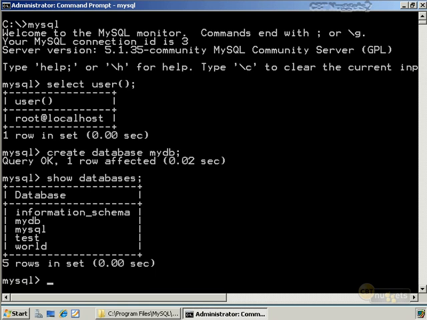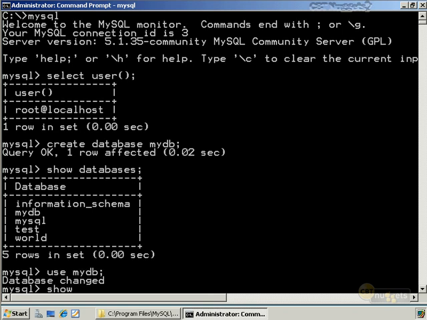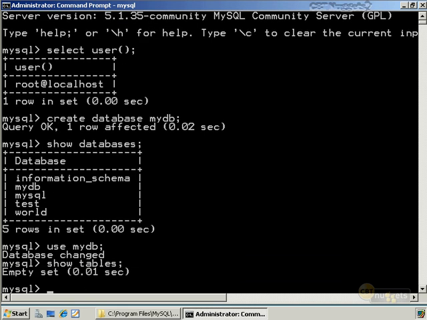Now, in order to build a table and start making use of data types, we have to shift our focus to our new empty database. So we'll use the use statement to shift our focus there. And we can say show tables and verify that this is in fact an empty database. So let's get started with the create table statement.